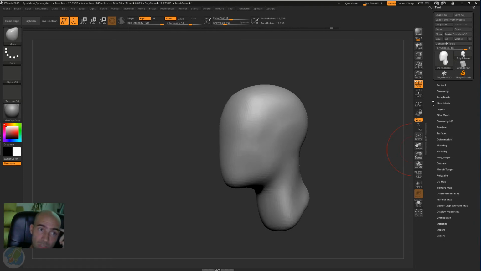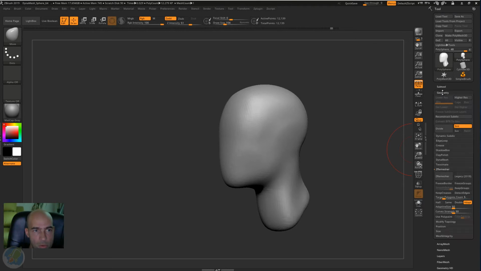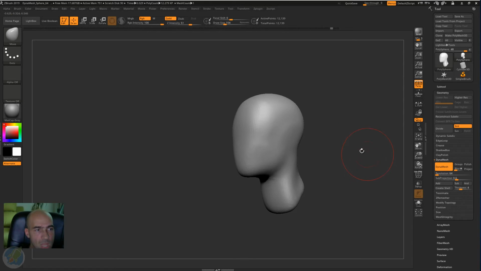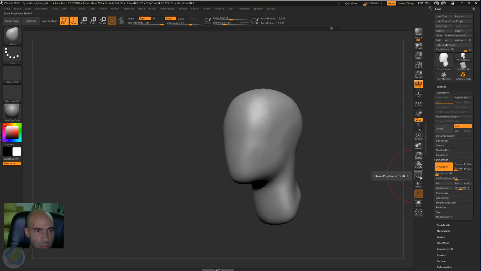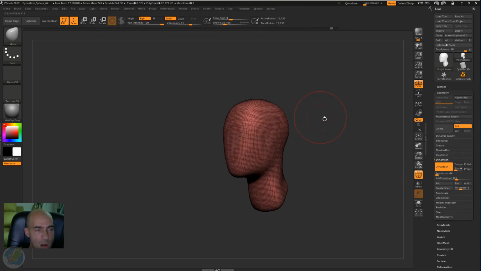How to go to Dynamesh is going to Tool menu, of course, Geometry, and then find Dynamesh here. Dynamesh is here, and it's on. It's orange, so it's on. And Dynamesh is doing this. So first, if I click here, I will see the polygons on my model, and this will be useful for our thing. So here, polygons.